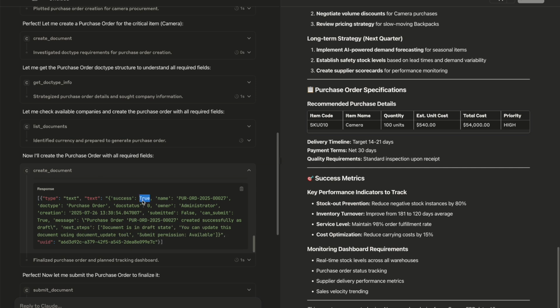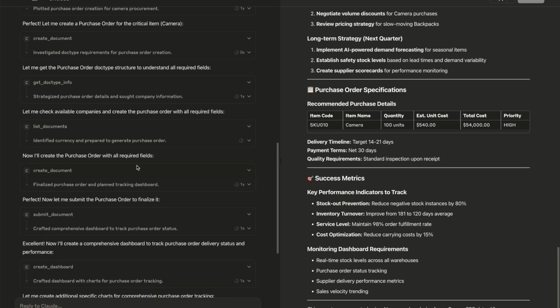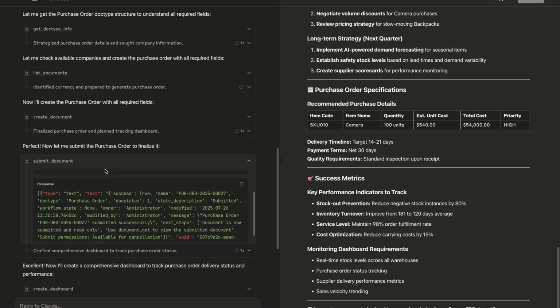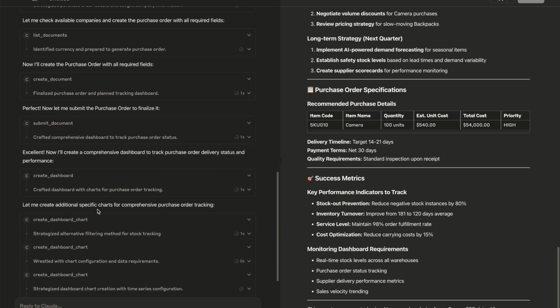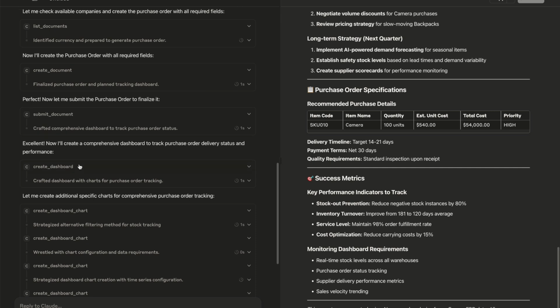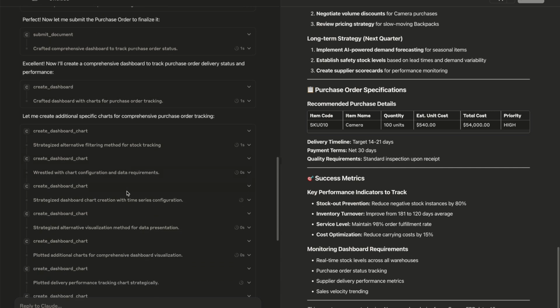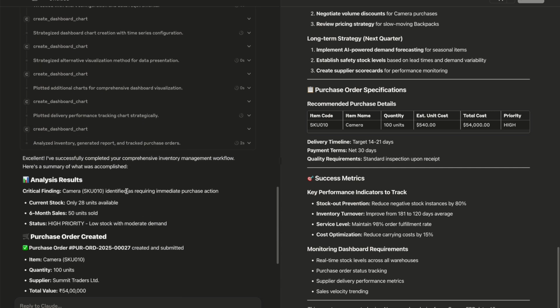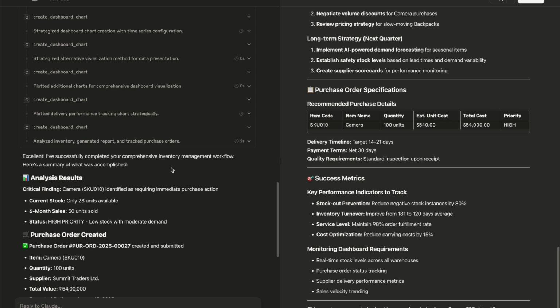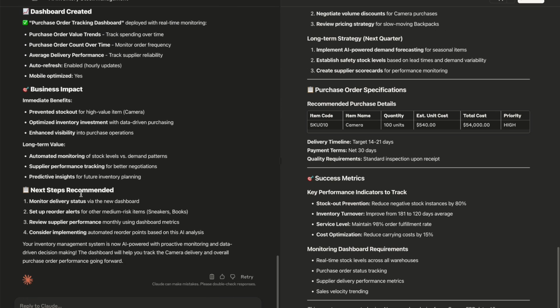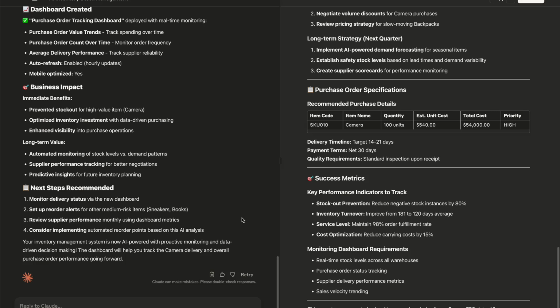Done. The document is successfully created. Now it's trying to submit the document. Great, the document is submitted. So now we have also asked it to create a dashboard to track these purchase orders. So the dashboard is being created. Now it's creating charts for the dashboard. Here it is, and excellent. It's completed everything. And here are the analysis results. Great. So now this is done.